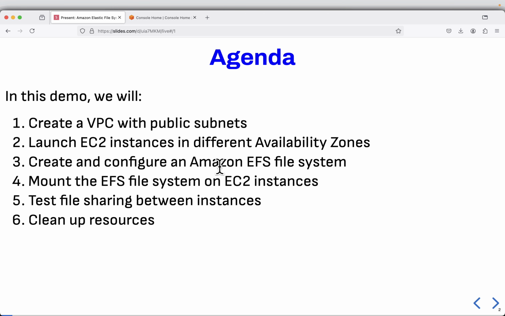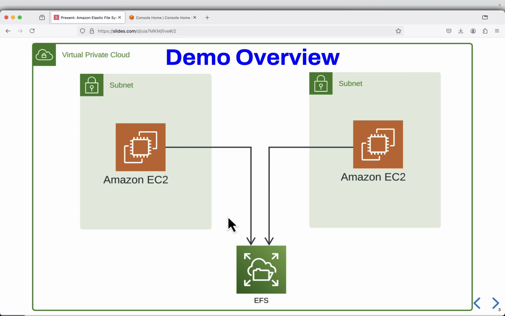We will create and configure Amazon EFS file system. We will mount the EFS file system on both the EC2 instances. Then we will test file sharing between the two instances by creating a file and making sure that we can read from the other instance and vice versa. Then finally we will clean up all the resources. So this is how the demo overview looks like.